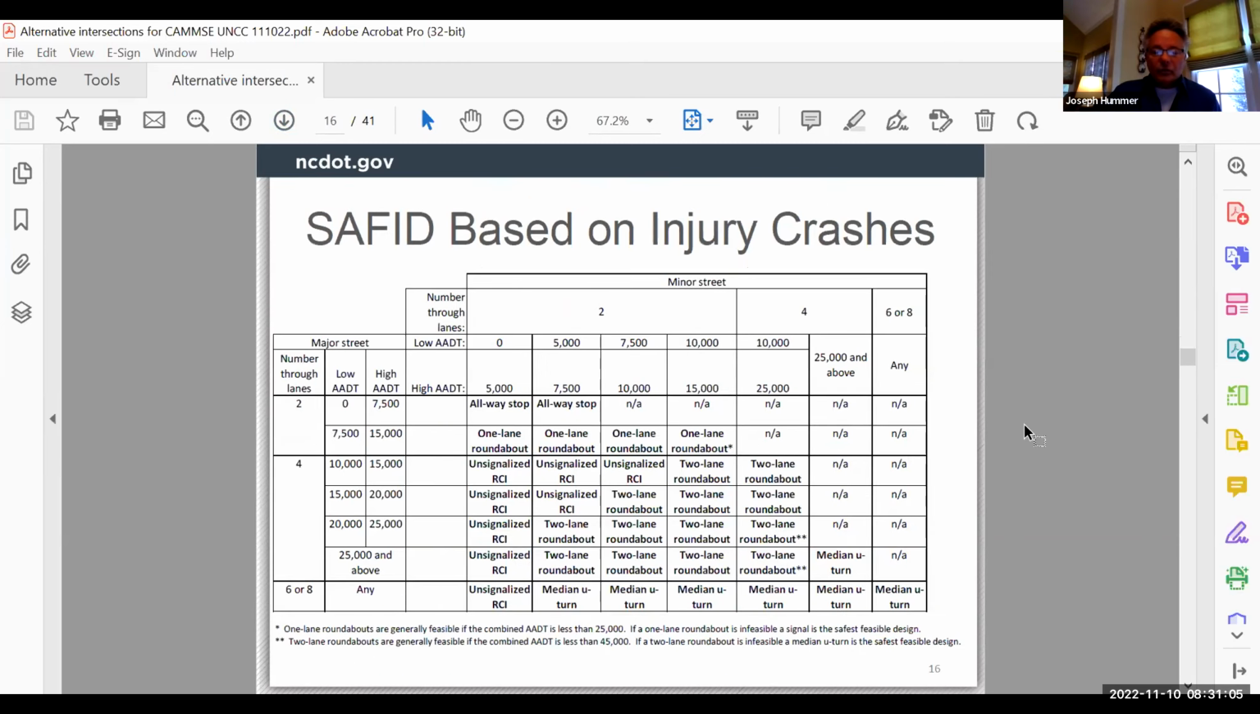That was based on total crashes. On injury crashes, the pattern changes a little bit. Still, unsignalized RCI is a nice slice in the middle of this table as well. The big difference for injury crashes is that the 2-lane roundabout is a better way to go. It takes over for median U-turn at some combinations there, but otherwise it's pretty much the same table.